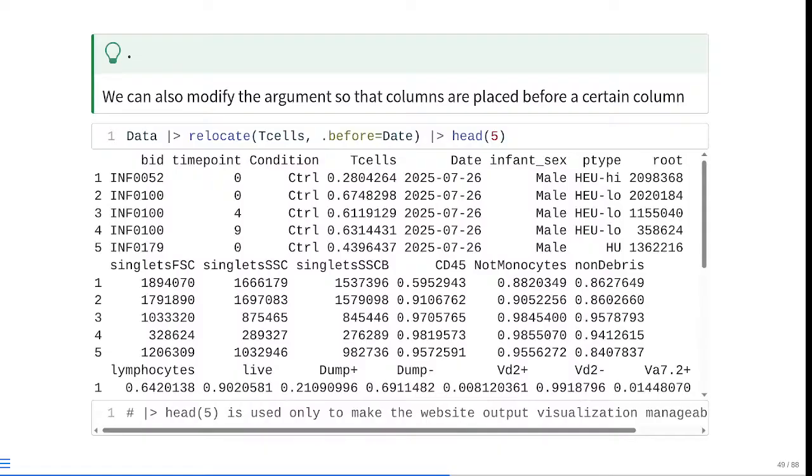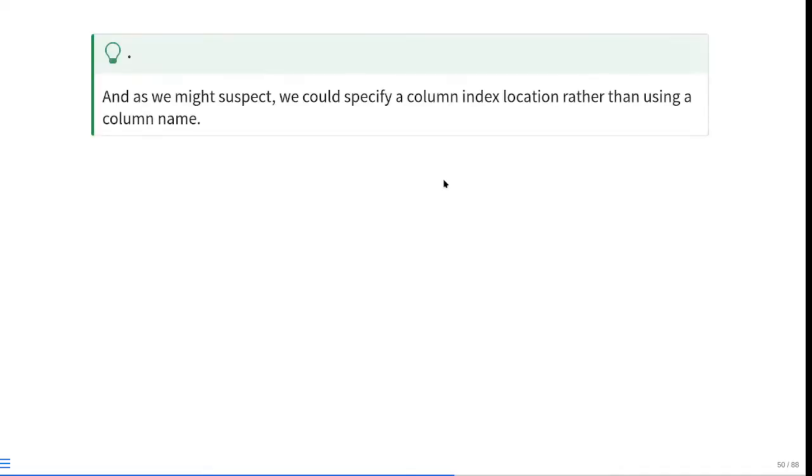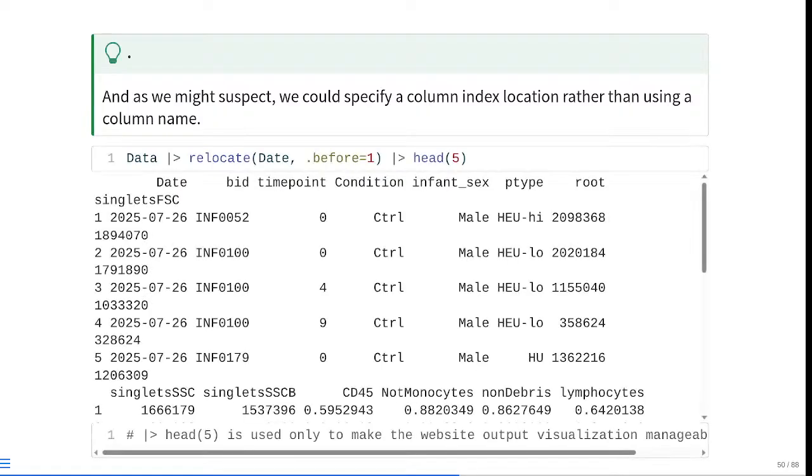And we can continue modifying arguments as well. We don't have to place everything after a particular column. We can modify this to place something before. So if we wanted to place the T cell column before the date column, we just change the argument, and you can see now T cells is appearing before date. And likewise, if you don't remember where exactly a column is located or what the column name is, you can specify a column index. So if you wanted the date column to be the very first column in your object, you just say place it before, and this corresponds to column index 1. And as you can see, date has now been moved to the very first column.